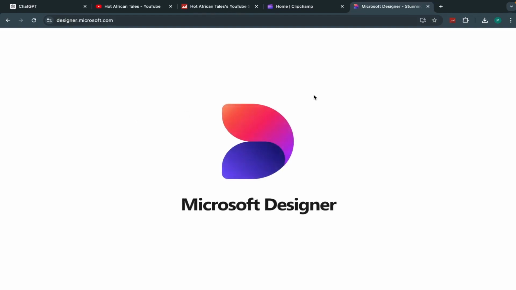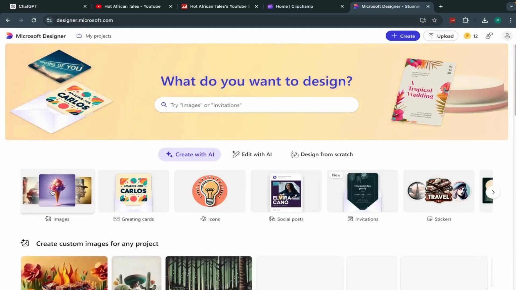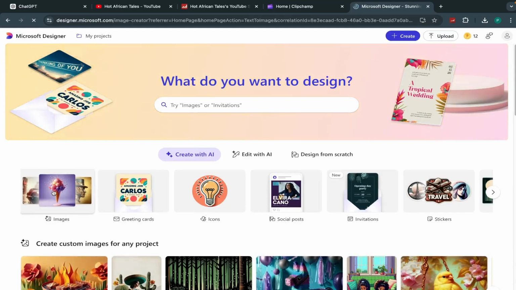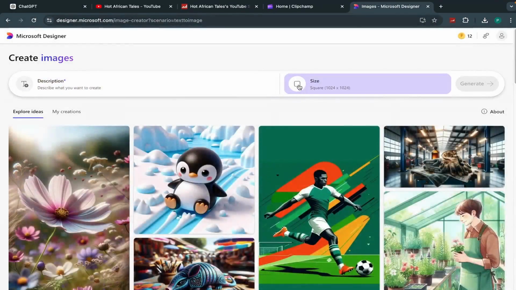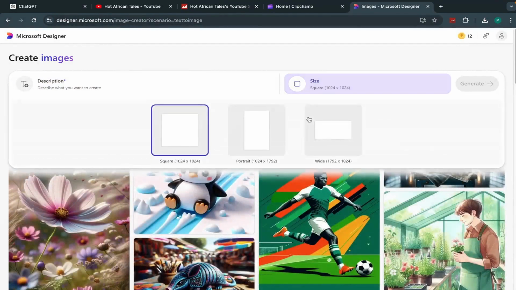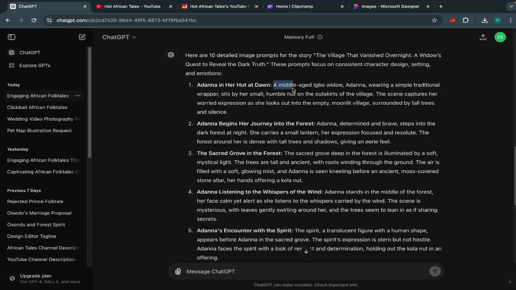Since we are creating for YouTube, you already know by default that what we'll be using is the 1920 by 1080, which is the full HD. So it gives you the opportunity for you to do that. And you can see if I come here where it says size, I'm going to click on this. By default, it's always square. So I'm going to use the wide. Then this is to describe our character. So I'm going to pick this.